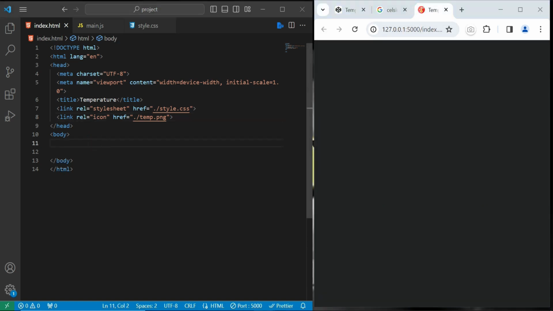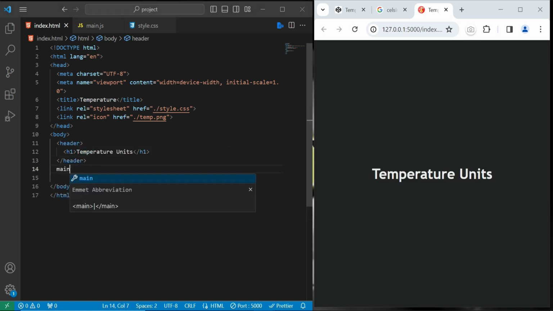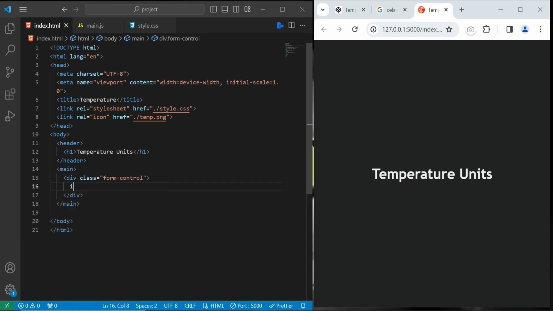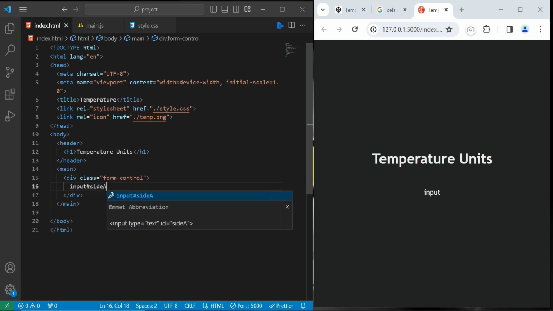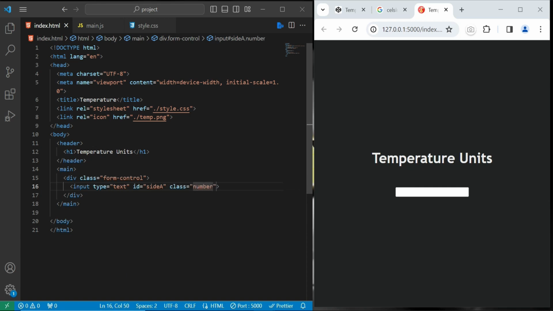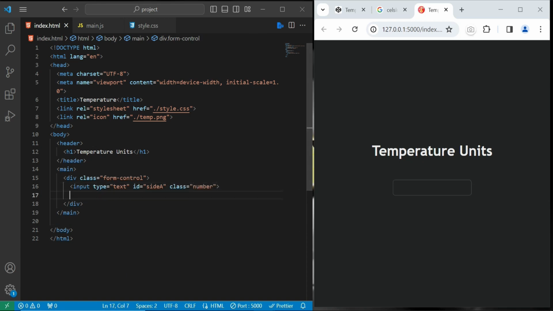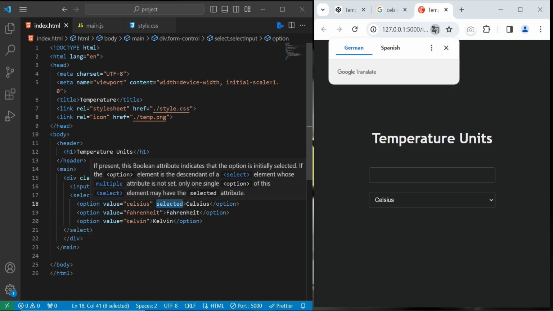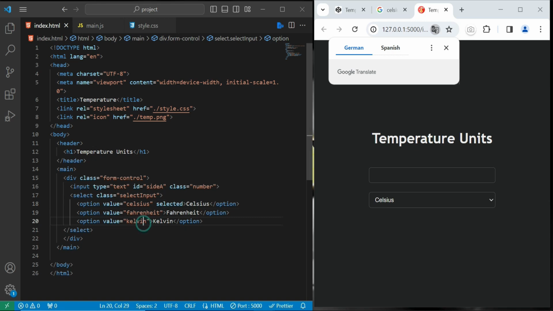Okay. Now inside of the body tag, let me begin with the header and an h1. Pretty straightforward, just saying temperature units. Then I have a main, and then I have form-control, right? Then I have an input with the ID of site A, and let's go with the classes as well of number. Now I got select with the class select input and a few options, which are three options with the value Celsius with the default attribute of selected. There we go. Fahrenheit and Kelvin.